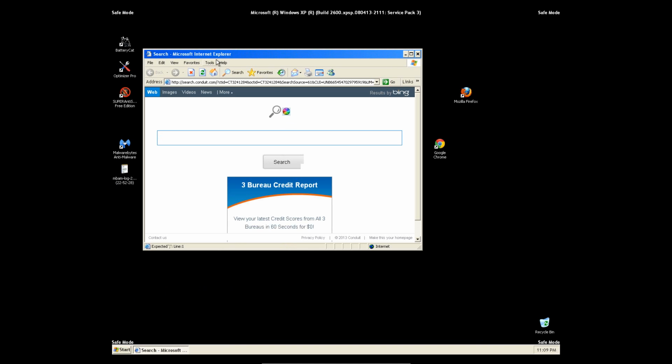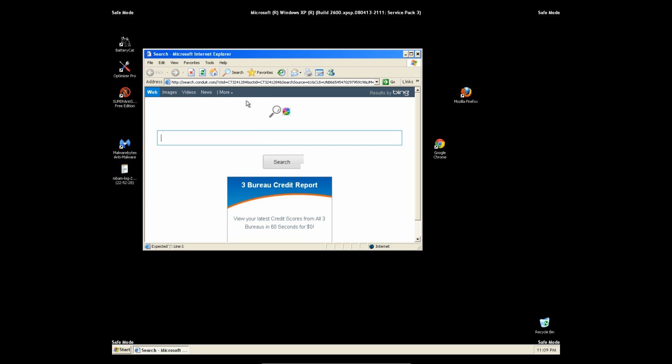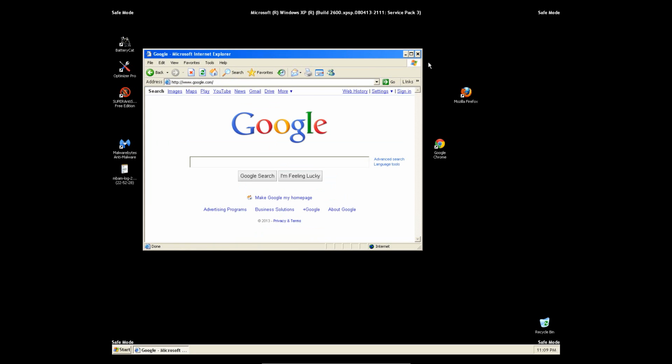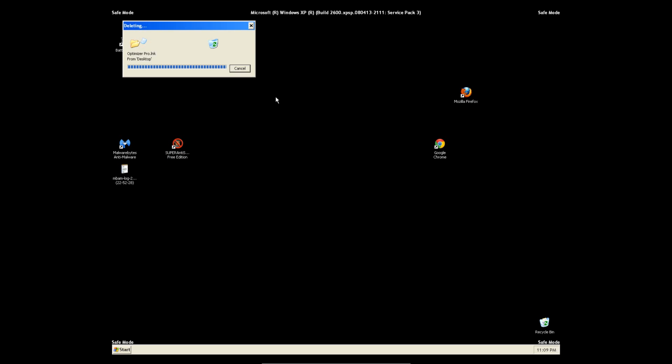And we're going to go to Tools, Internet Options, Address, http://google.com, and we're going to have it go home. Google is our home page, so Internet Explorer is fine. Okay. We're going to go ahead and delete this icon off of the desktop. Delete shortcut, actually.